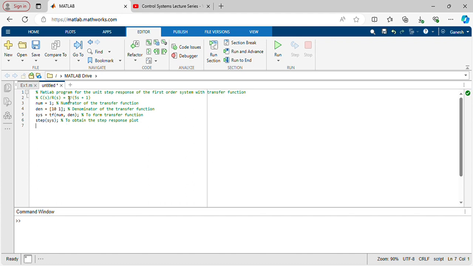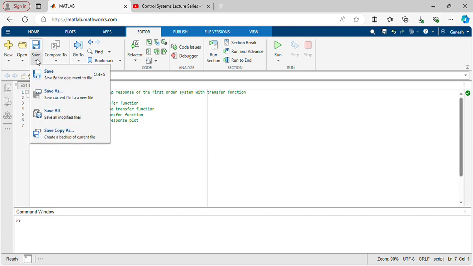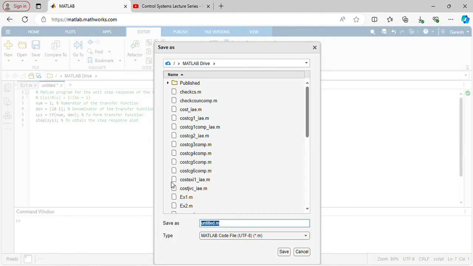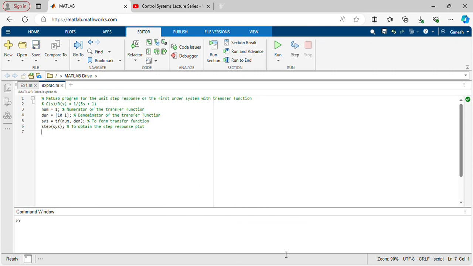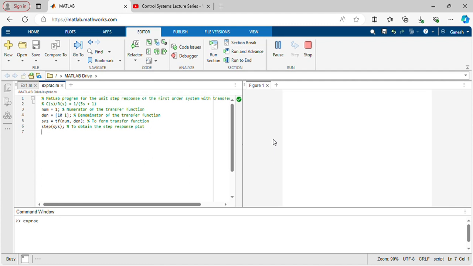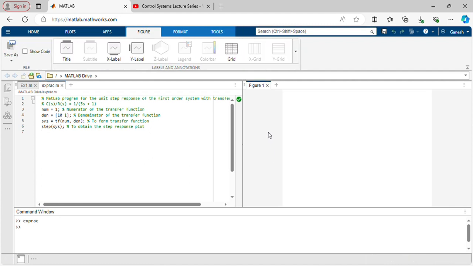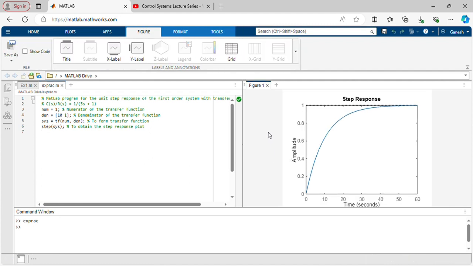Now I am saving this, save as. I am going to save this as exercise for practice, so xprac I am putting, save. Right. Now I am running this. If I run this, I will be able to see one response as figure 1. You can see the response here.